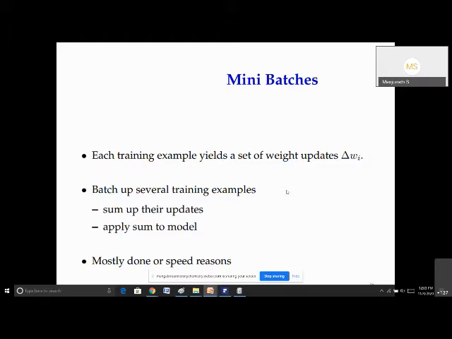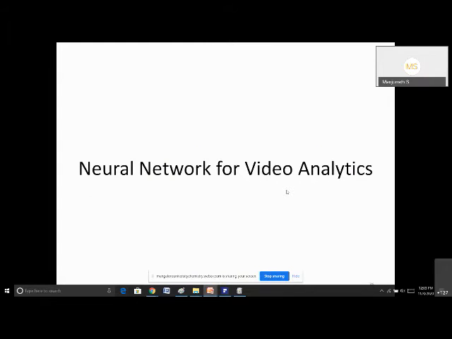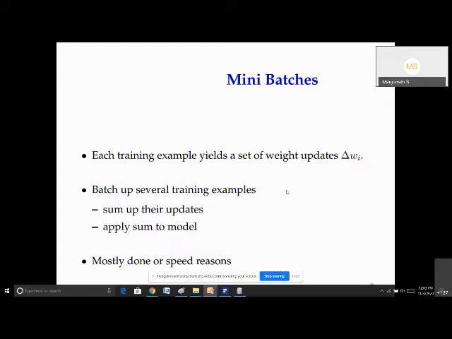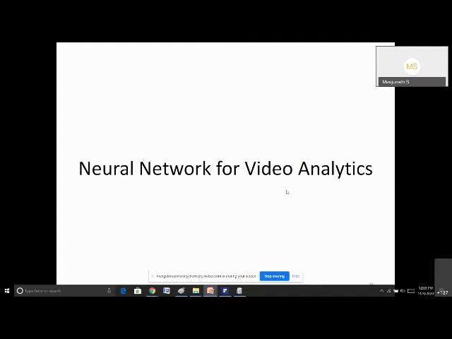So I recommend you to use mini batches. However, you can experiment and understand what happens if you use single or full or mini batches. So this is what I planned for session one, just a basic understanding of mini batches. Now let us try to understand how this neural network can be used for video analytics.